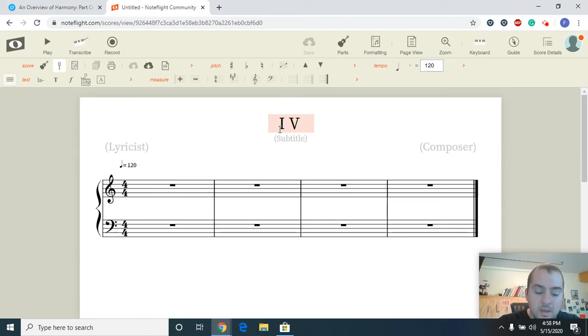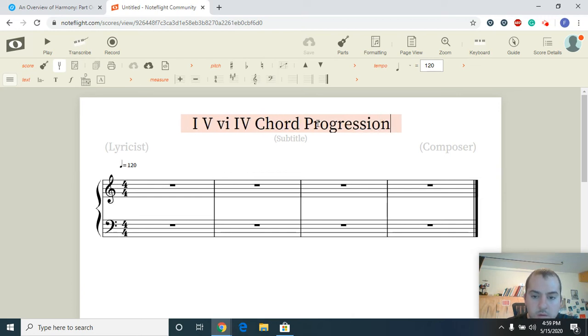Then 6 in lowercase vi. Why? Because it's a minor chord. And then 4 is going to be uppercase... I'm sorry, uppercase IV. That is the Roman numeral 4. So the 1 5 6 4 chord progression. Then write your name on the document.